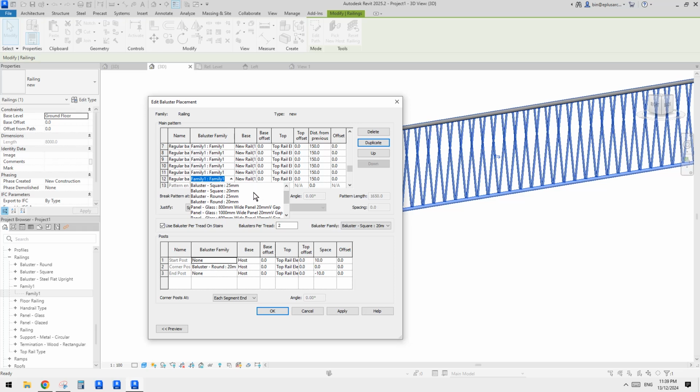Maybe 20 mil, or it looks like there's only 20 mil. If you want to have more different sizes, I'll show you later, but for now I'll just use this one. Base will be host, so it's a floor level, and the top will be this railing, which is this new rail, and the distance will be this.